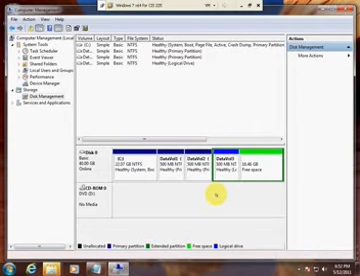So here we have the first, the second, the third. The 4th one becomes an extended, as you can see here. Volume 3 becomes the logical drive, and then the rest of the free space you can see is here with the green. All right?